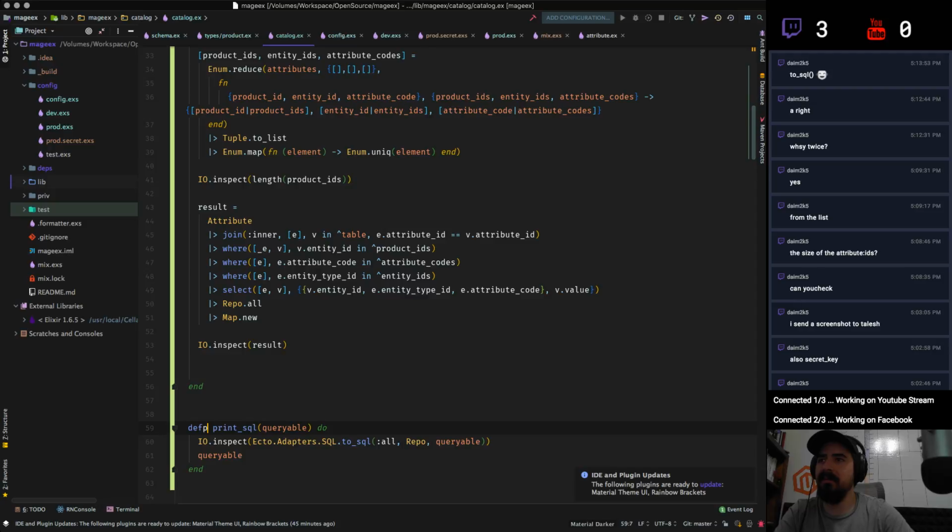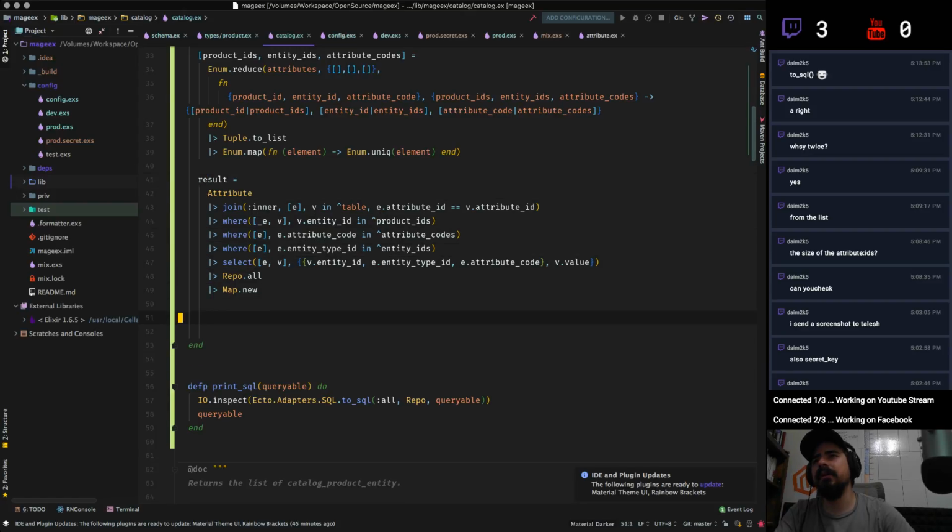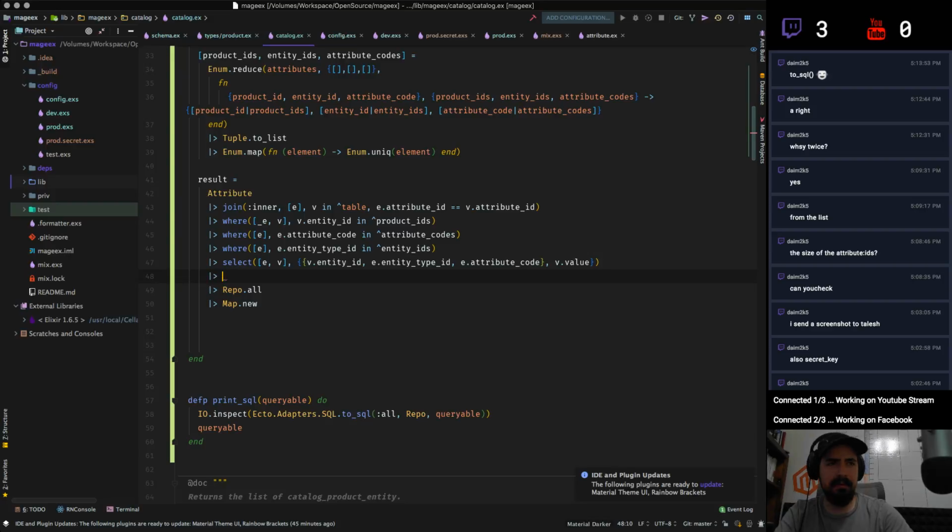Now let's just make this function private for sake of argument. Let's get rid of that. Get rid of this. And how do we use this? We can pipe the queryable object that we're using into our print SQL function, just like that. That should give us a better idea of what we're doing. Yes, I think that will work.